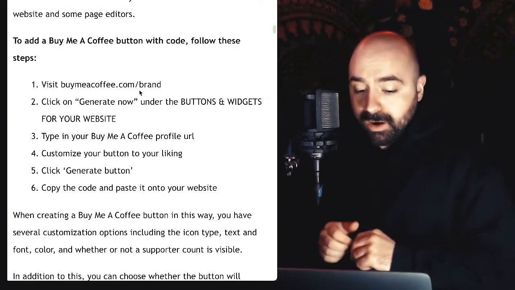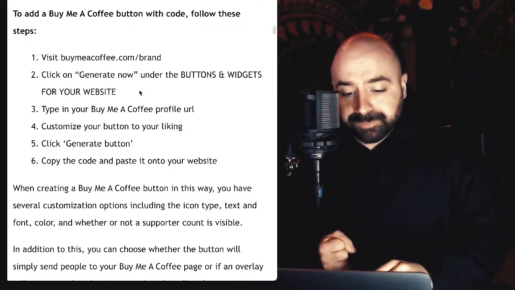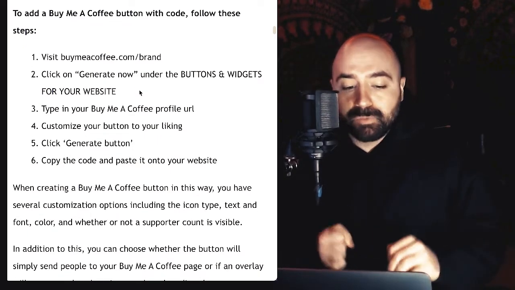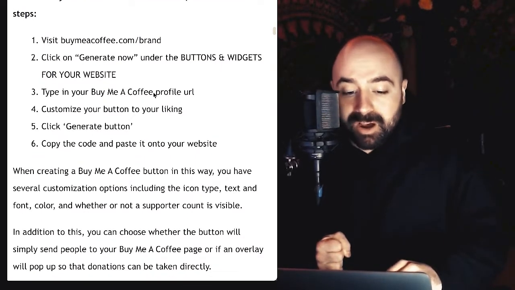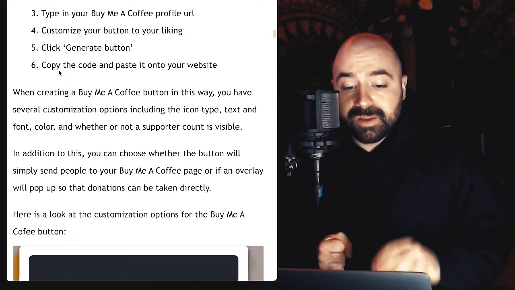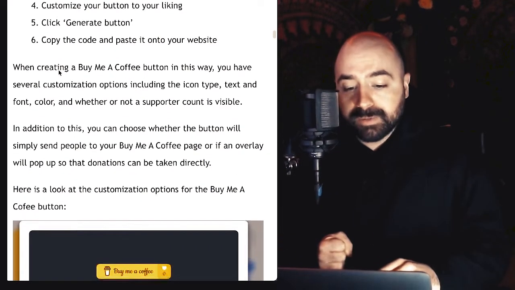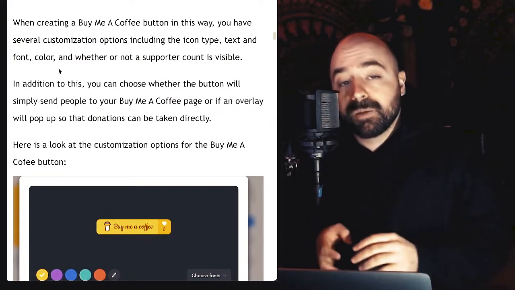To do it, there are 6 simple steps. You want to visit buymeacoffee.com/brand. You're going to click on the Generate Now button, which is under the Buttons and Widgets for your website section. Then type in your Buy Me a Coffee profile URL. Customize your button to your liking, click Generate button, and then you can copy that code and paste it anywhere on your website.